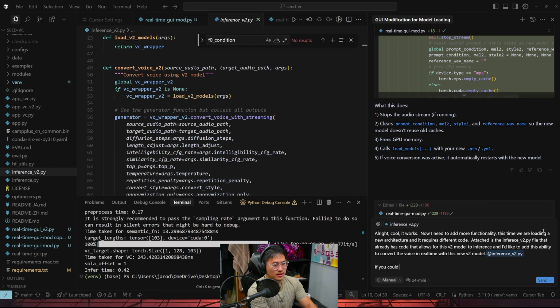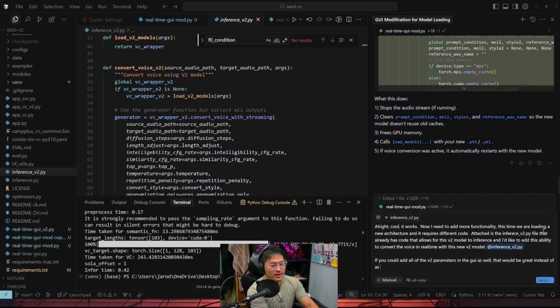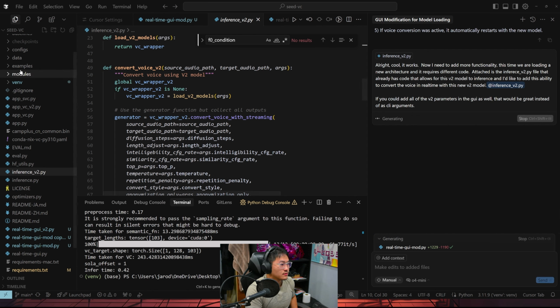If you could add all of the v2 parameters in the GUI as well, that would be great, instead of as CLI arguments. Cool.